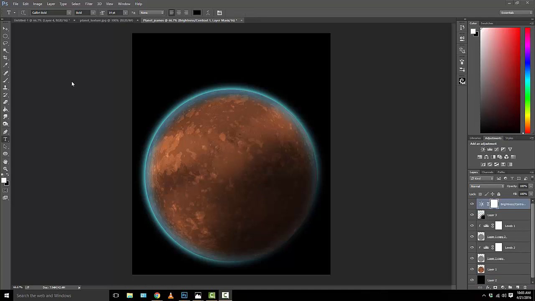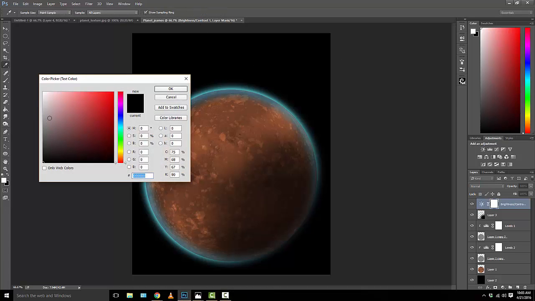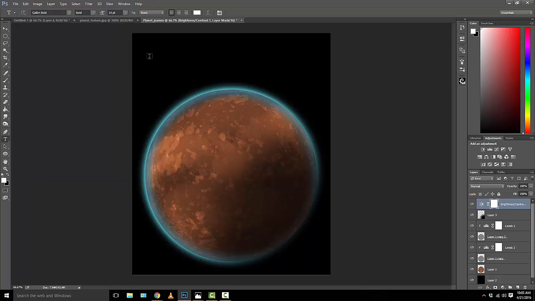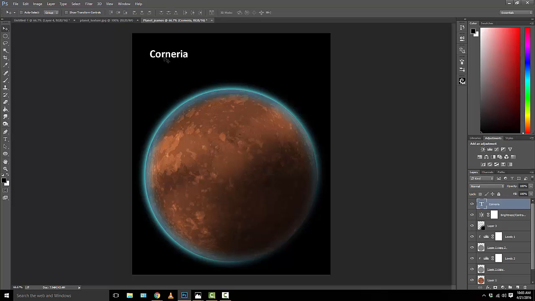I was stuck there for a second, but I realized it's something really stupid. My text color is set to black, so of course it's not showing up here. So I'm going to click here and change that to white. And in honor of a video game that came out this week, I'll name my planet Corneria. You can make yours whatever you want, obviously, and you've created your own planet.